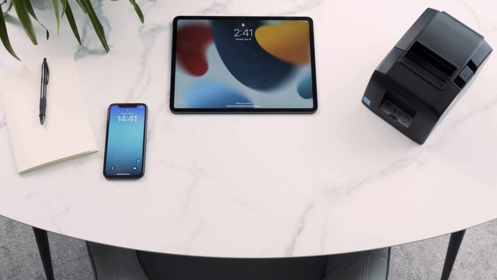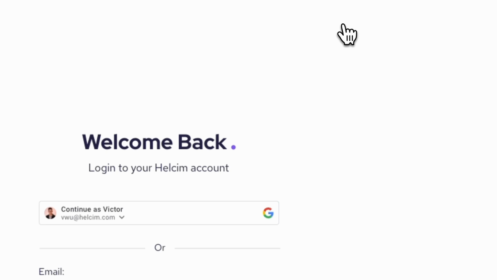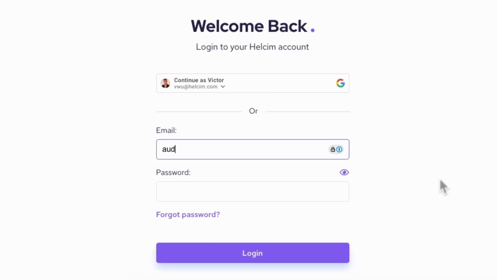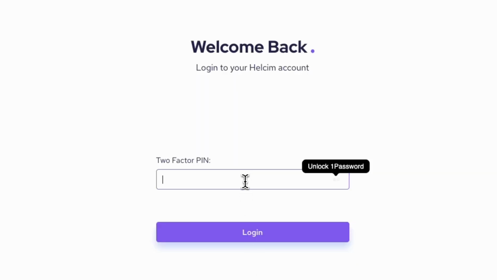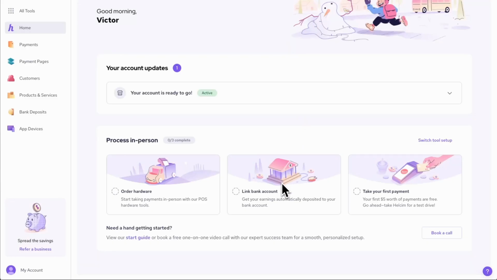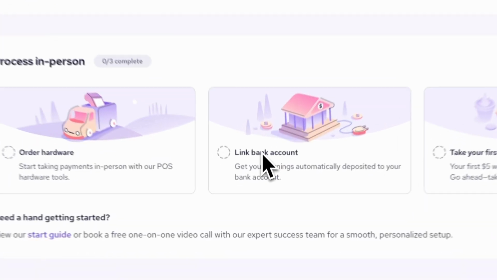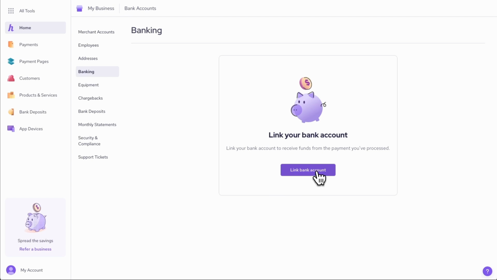Linking a bank account is surprisingly easy at Helcim. All you need is access to your Helcim merchant account. So feel free to follow along here, either on your computer, tablet, or smartphone. First, let's start by heading to helcim.com and logging in using your email and password. If you've recently signed up with us, the first thing you'll see is a step-by-step setup guide. One of the options will be to link a bank account. Click into that option to go directly to the banking section, and then hit the Link Bank Account button.